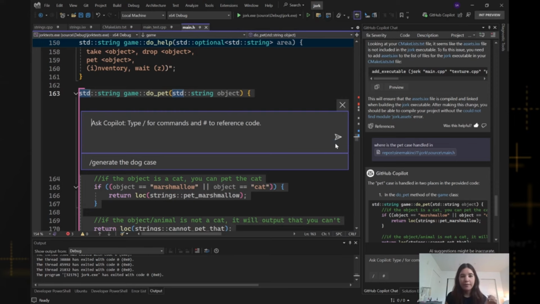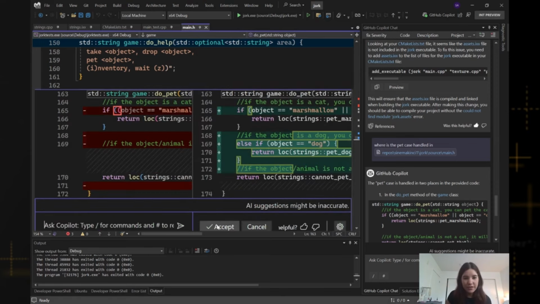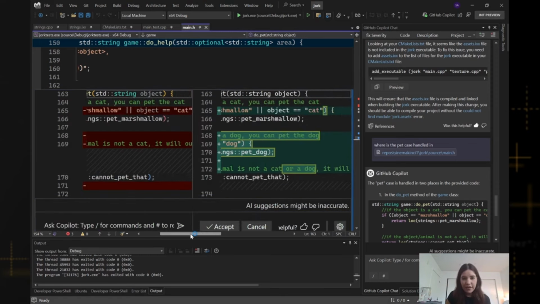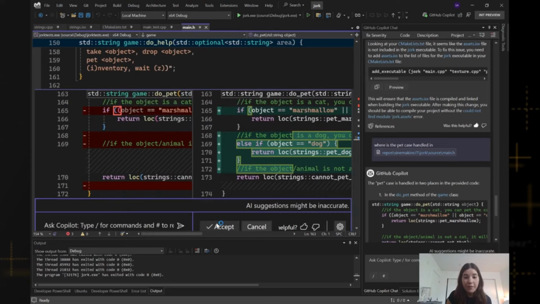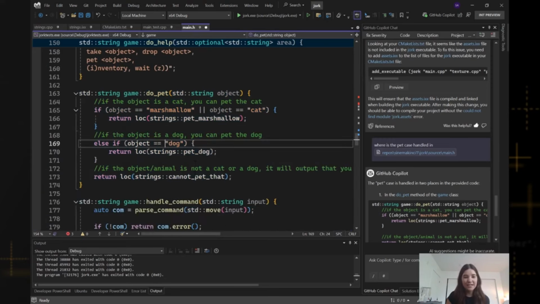That'll load in a little diff viewer, and I can look and it says I can pet the dog, and it also updates the existing comment to say if the object is not a cat or dog, you cannot pet the dog.